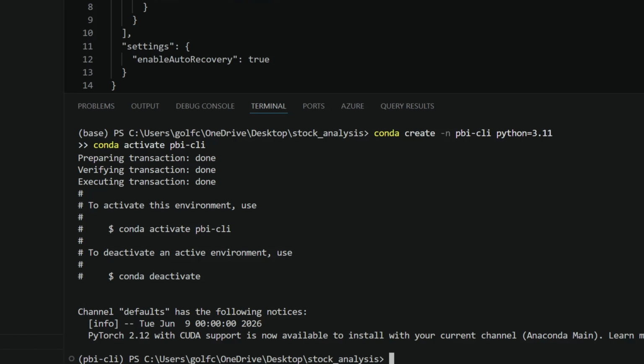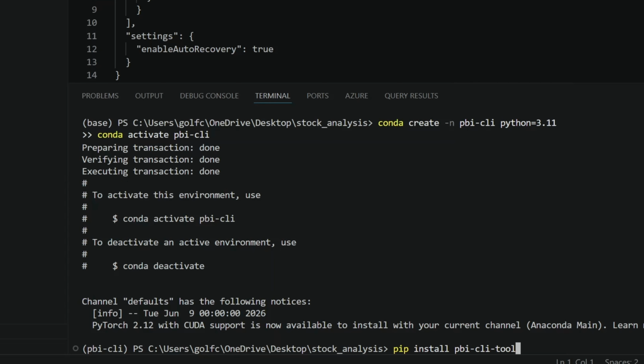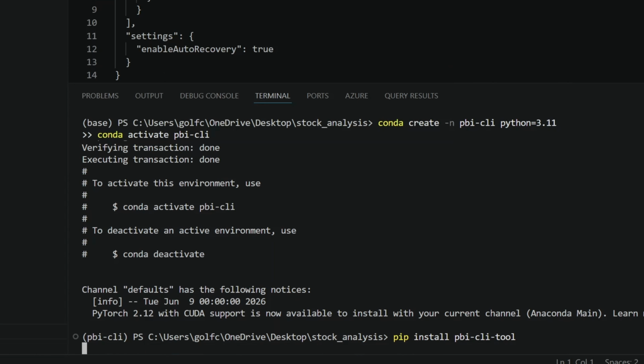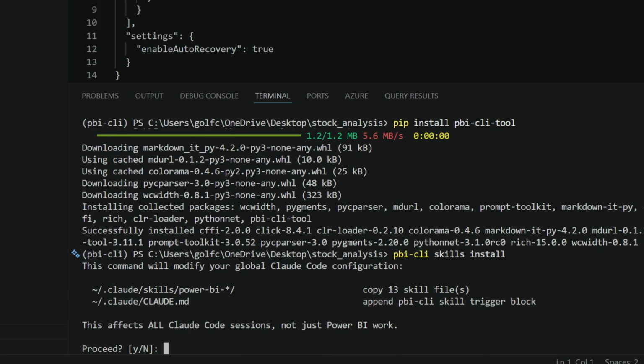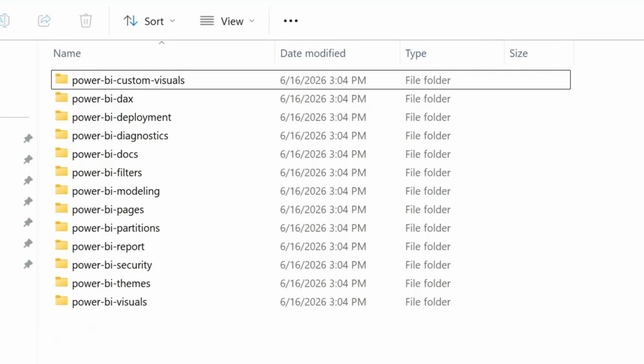After activating the environment, we're ready to install the Power BI skills and continue configuring Claude Code to work with our Power BI project. With the Python environment activated, the next step is to install PBI-CLI. In the terminal, type pip install pbi-cli-tool. After the installation completes, type pbi-cli skills install, and a collection of Power BI skills that Claude Code can use will be installed. At the time of recording, the tool includes 13 Power BI skills that range from DAX to visuals.